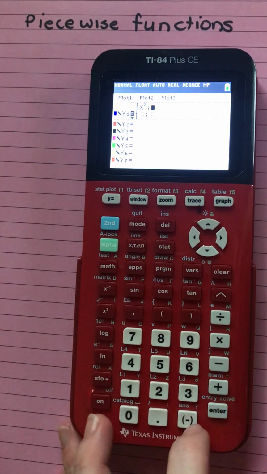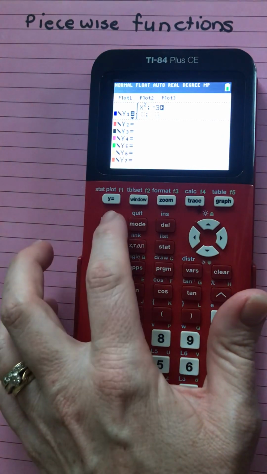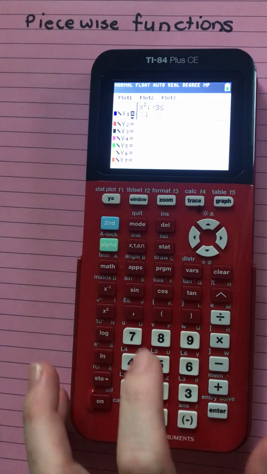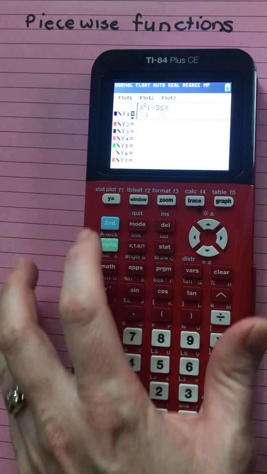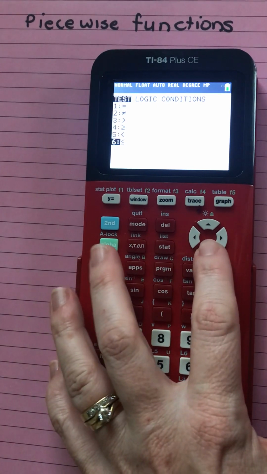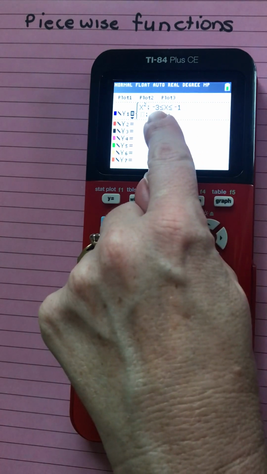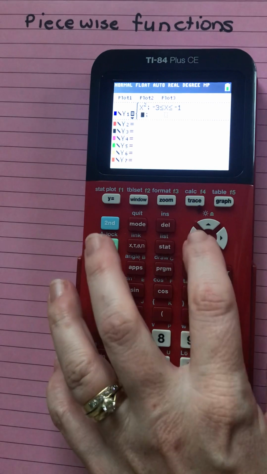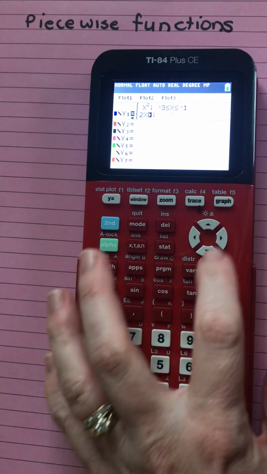So I might go between -3, and then I'm going to use my second math to put the next symbol in, and then my x, and then I might go -1. So I've put on my screen that my x is greater than -3 and less than or equal to -1. Then I go to the second row, and for the next one I might put a 2x.